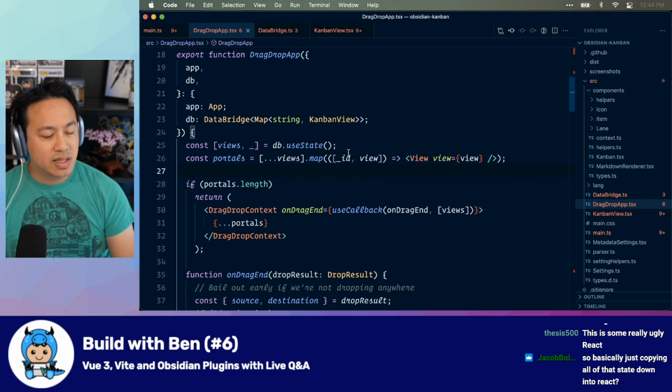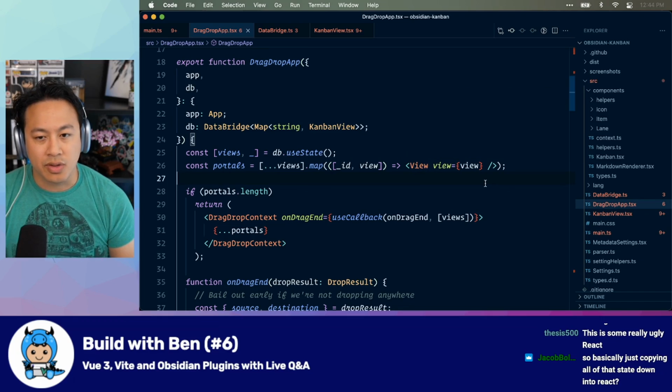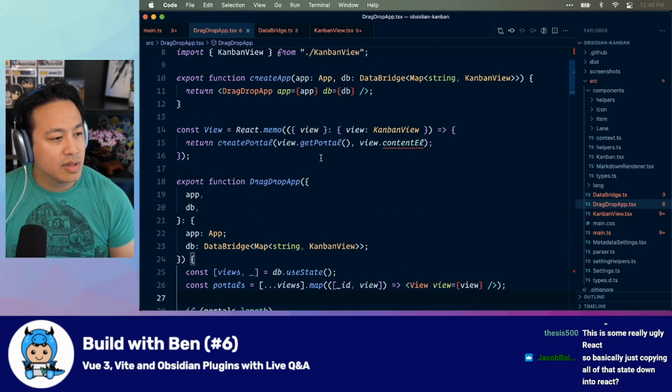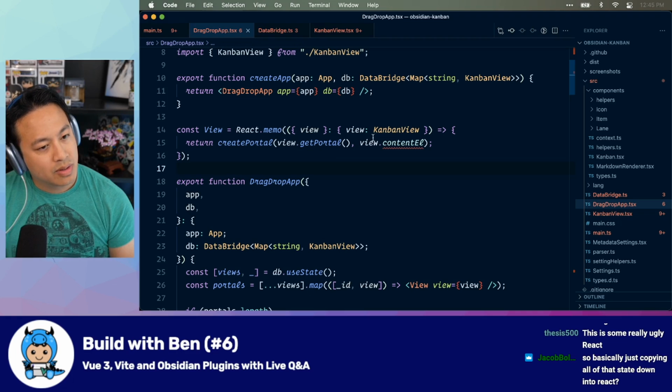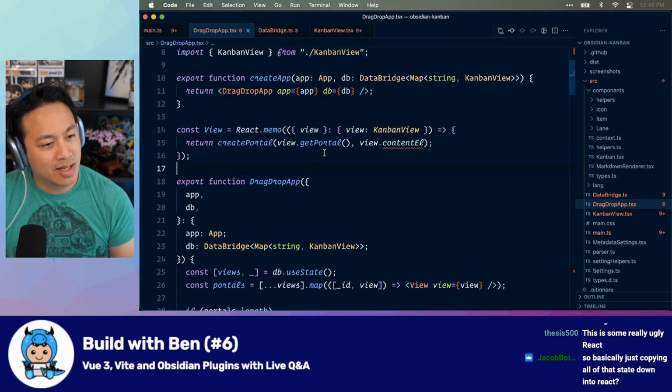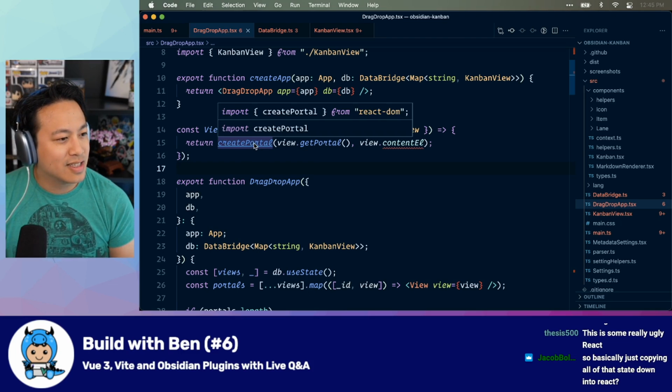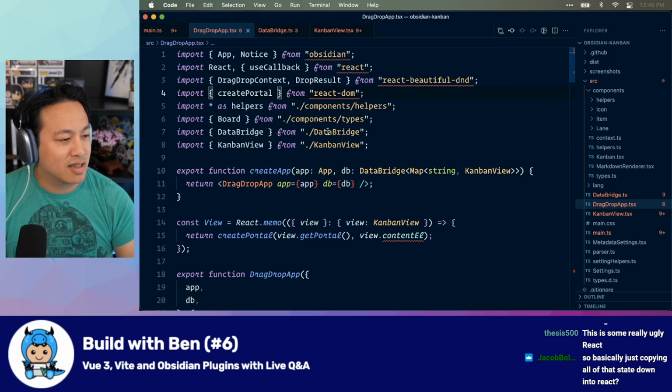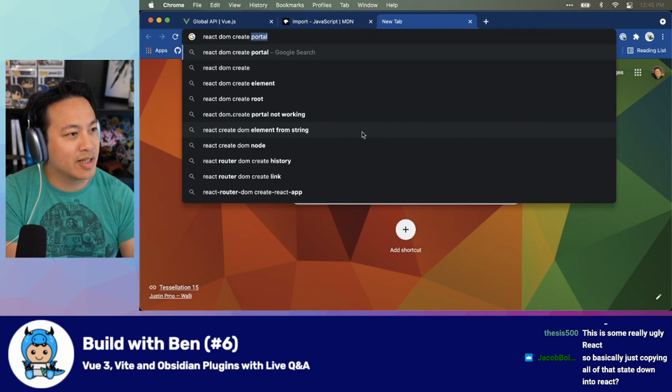And so maybe this is what I need to understand now. Okay, here's the view. And what is view? View is an element, as in VIEW. And okay, it's from here where I've never quite understood the memo. View, it takes a view of Kanban view, content element, return create portal view dot get port. What is create portal? React DOM. I'm just going to look it up. React DOM create portal.